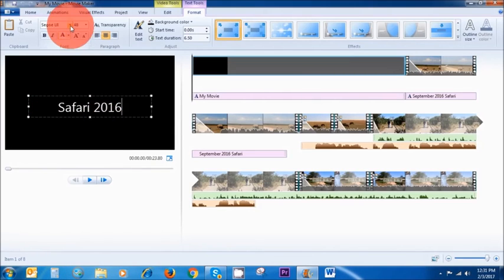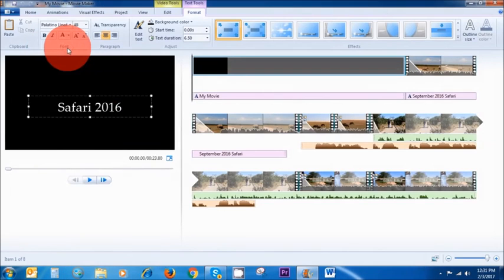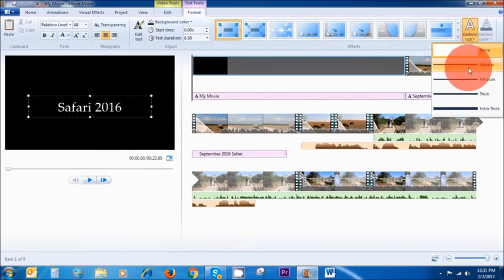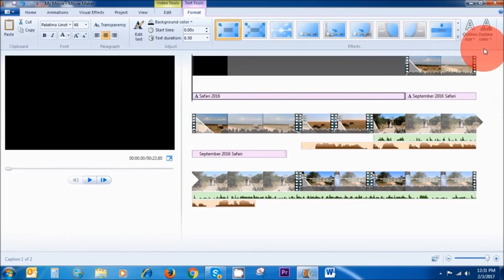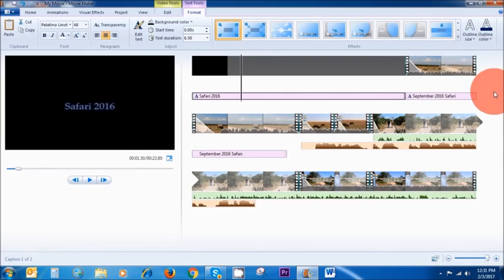And again, we can change the font. So I'm going to change it to Palatino. And we can outline it. Let's go with medium outline. Instead of yellow, let's make it blue. I think blue is always a good outline. Yeah, that looks much better. Okay, as you can see, it's kind of zooming out. Look at that. So that's pretty cool.